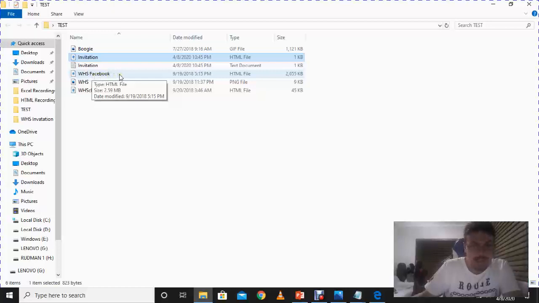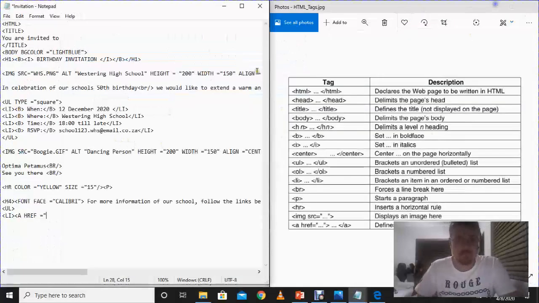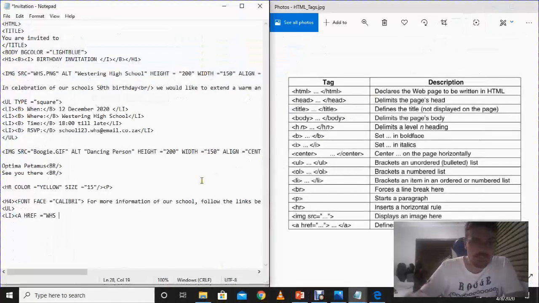.html, and the other one is WHS school.html. Okay, so let's put that first one in. We first want to visit the Facebook, so it's going to be WHS. I'm sure it was all capitals. Yes, it was, and then Facebook with a capital. WHS space Facebook.html. Right.